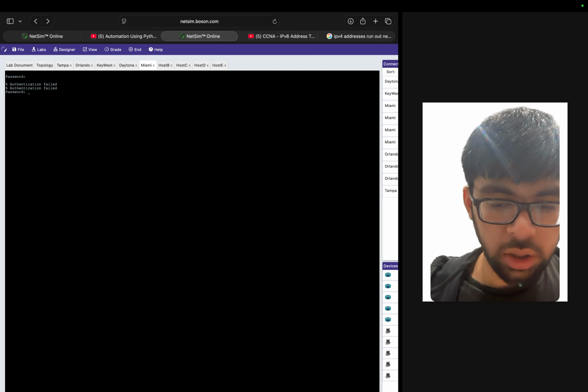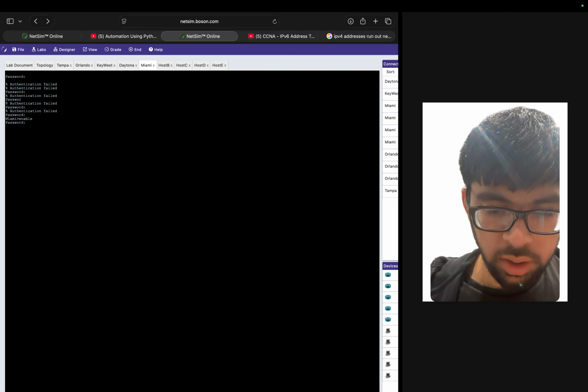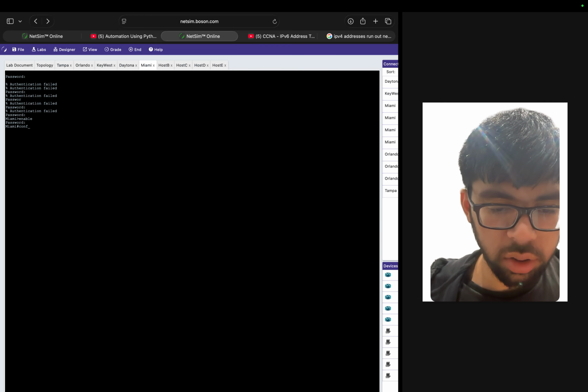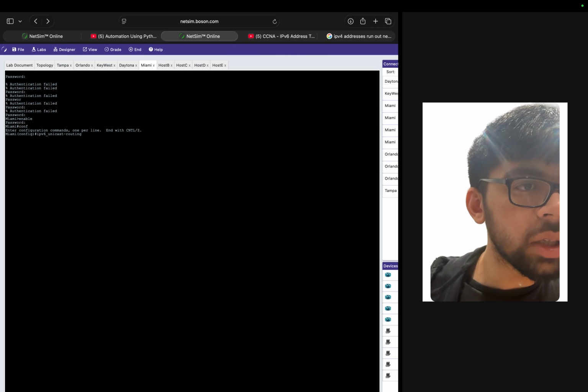And then finally let's do Miami. So admin, sorry, typo, fat fingered that there. Admin, enable, type in Cisco as the password, conf t, ipv6 unicast-routing. Missed a space there, so just correct that. Great. So that's all done now. That's 4 routers that we've enabled IPv6 routing on.